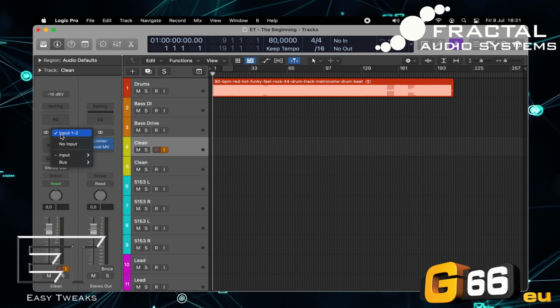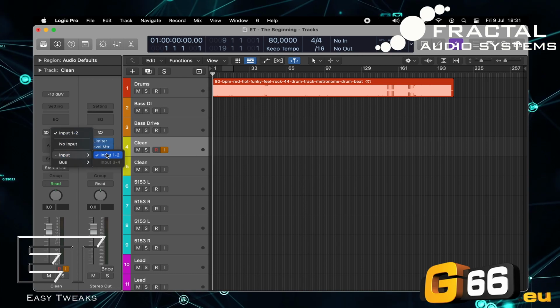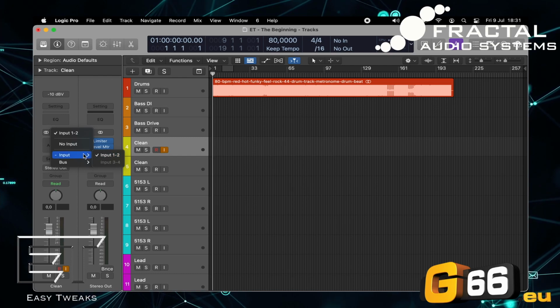As you can see, now I have only 2 inputs available because the Apogee Duet has only 2 inputs.